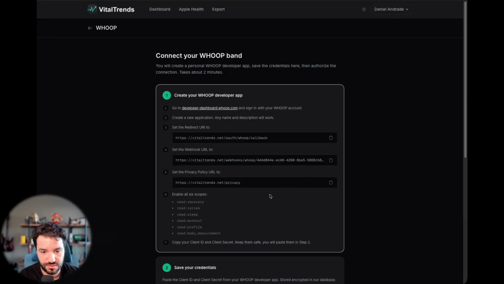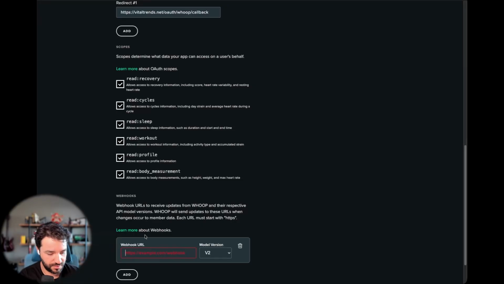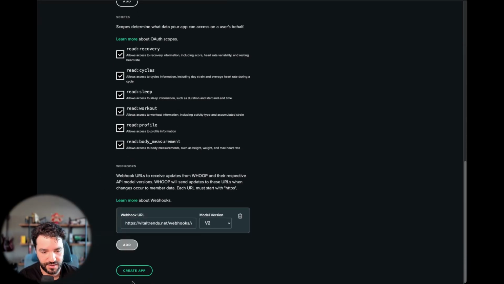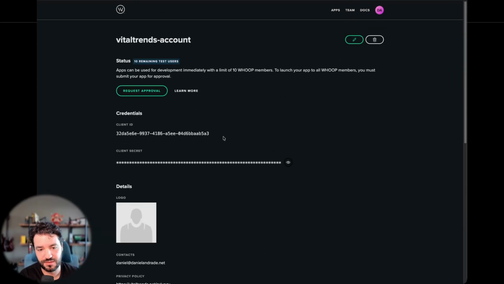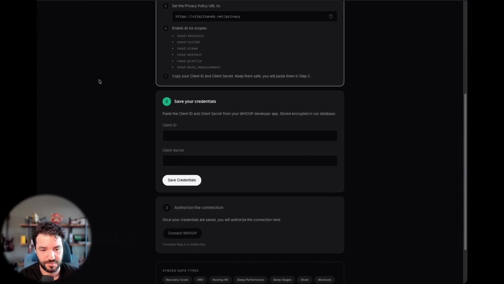the webhook URL. Go back here. Just going to say the webhook URL. So set here, click copy, come here, paste, and create app. And then that's the first thing you need to do, create app. And boom, you have your credentials created. So I'm just going to select this, copy, and then go to the second step, which is save your credentials.